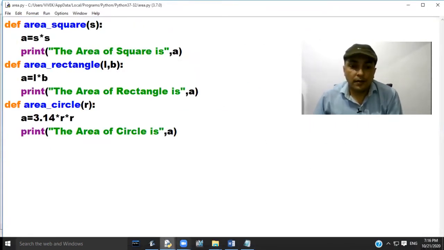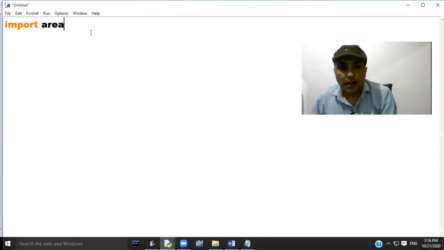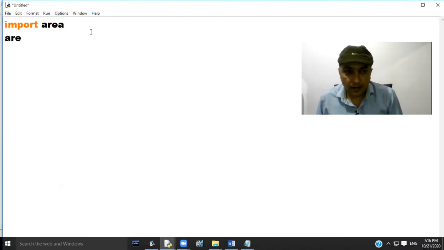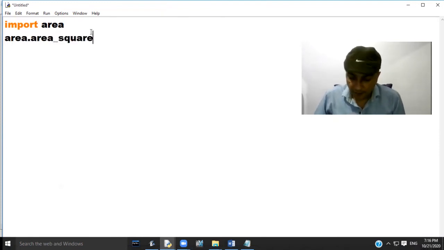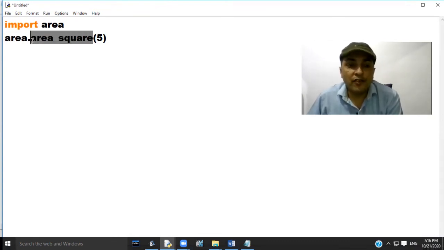So import area, then area.area_square(5). Here area is our module name and area_square is the function present in module area.